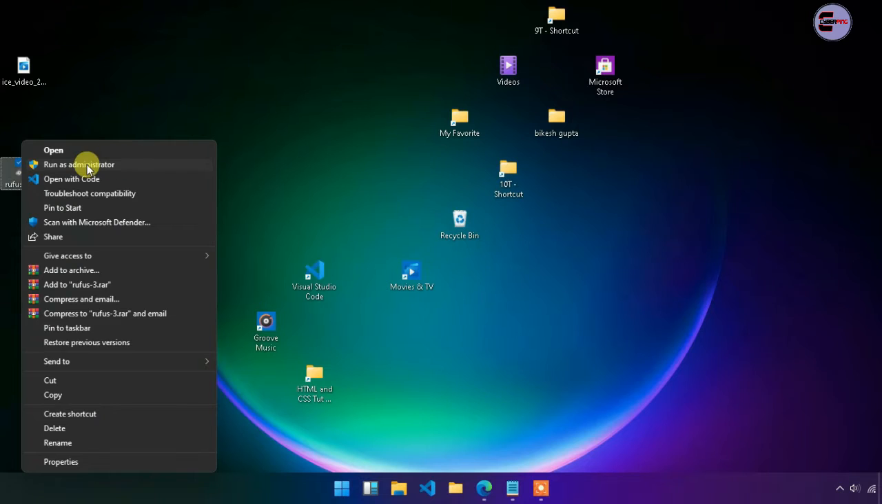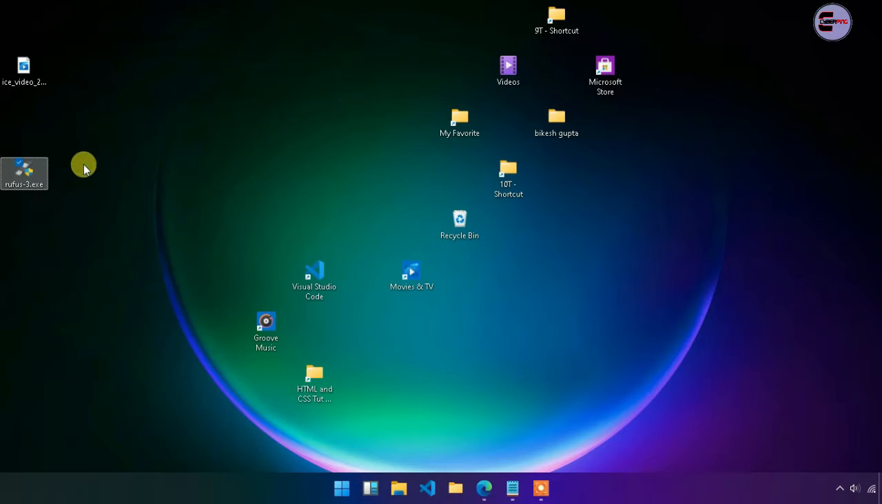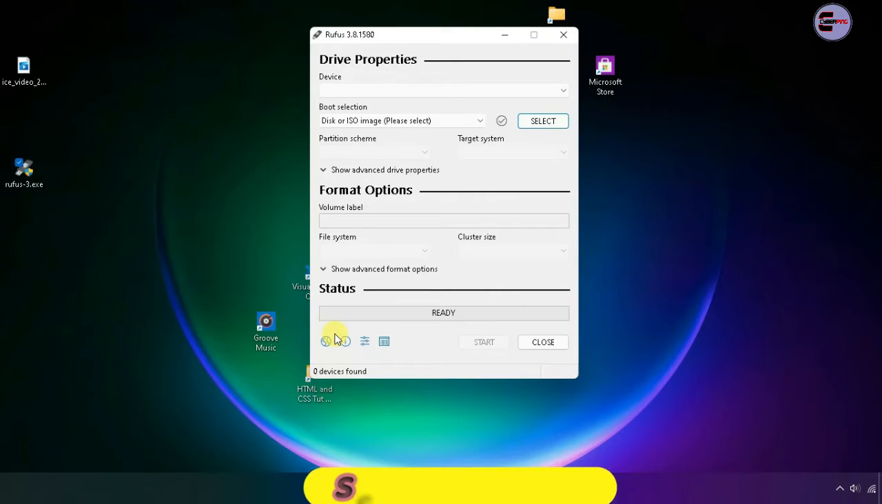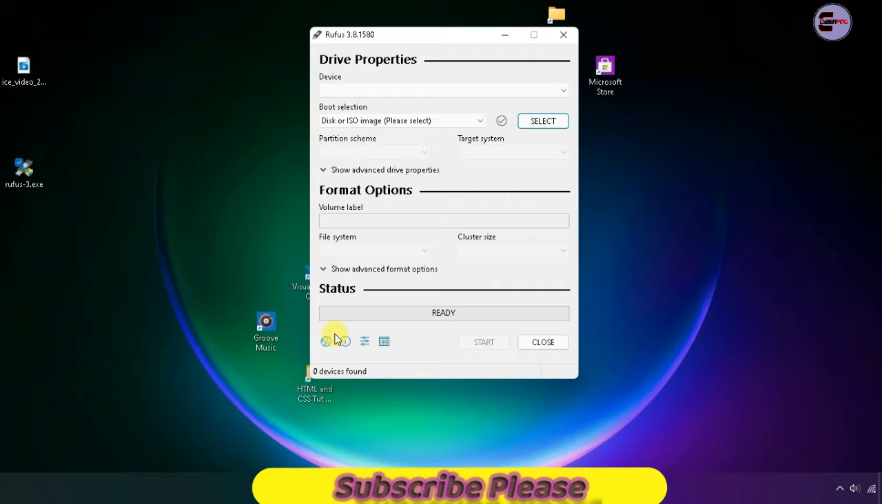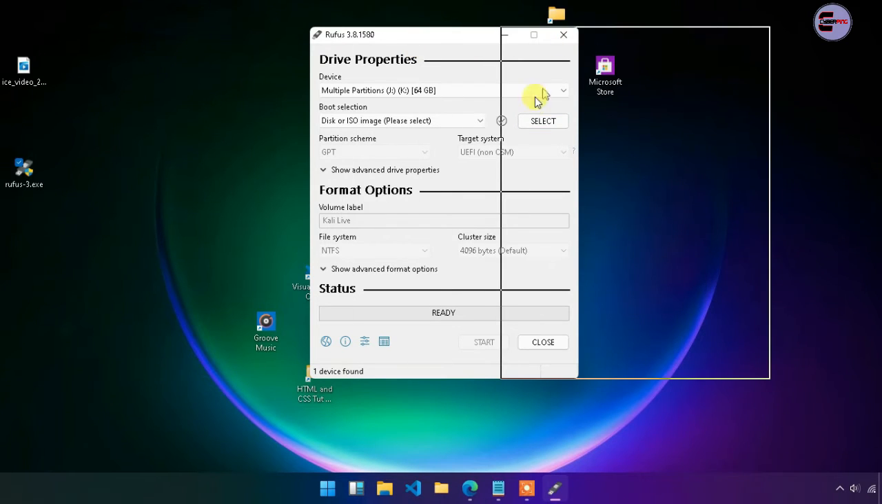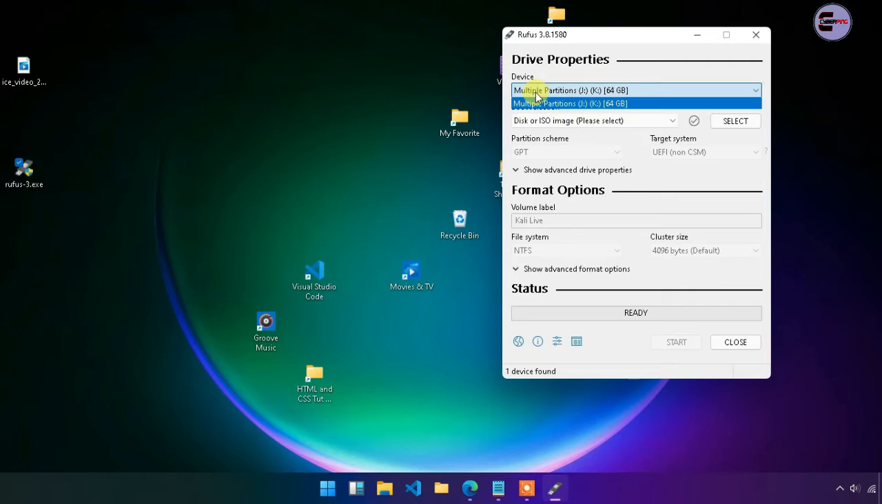just right click on it, click on run as administrator, and click on yes. Now it's asking to update it online, but we won't update it, so just click on no and then the software will open. So now all you need to do is plug the flash drive into your computer's USB port and follow the steps. Now select your pen drive by clicking here and keep the boot selection default.